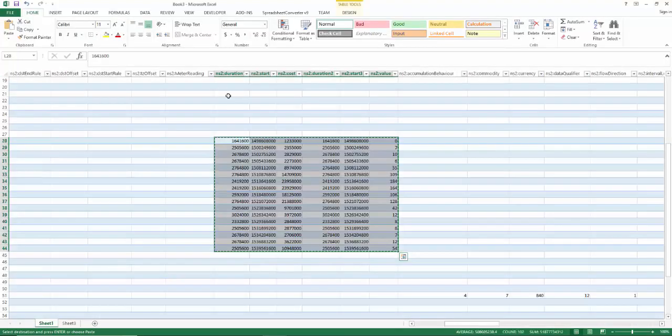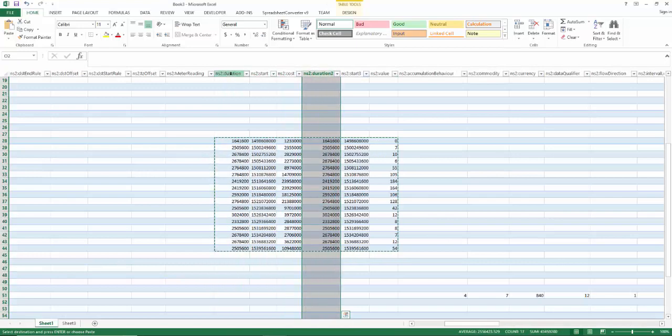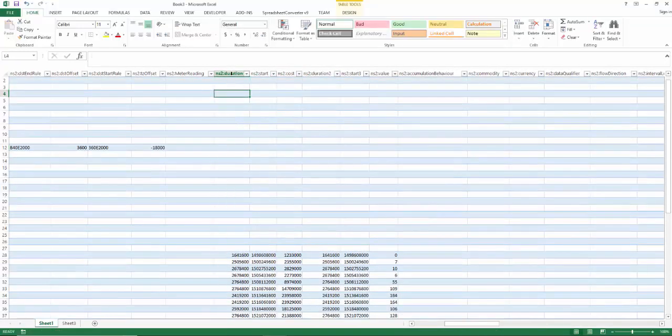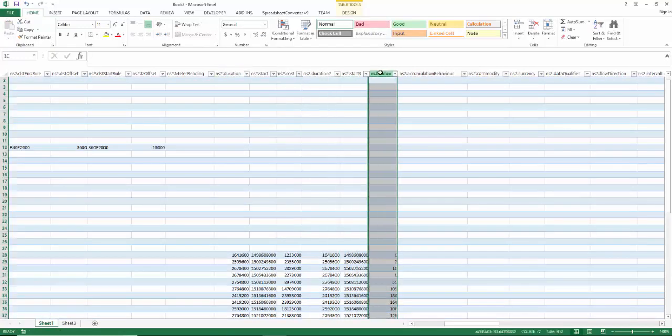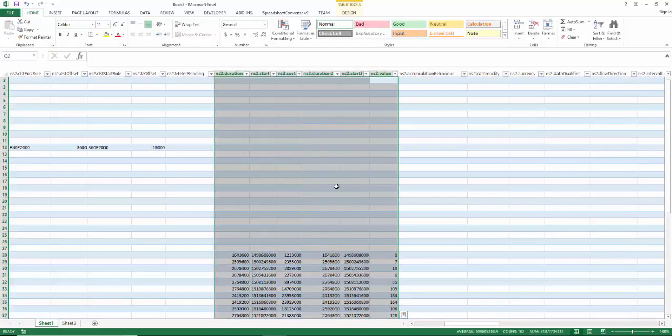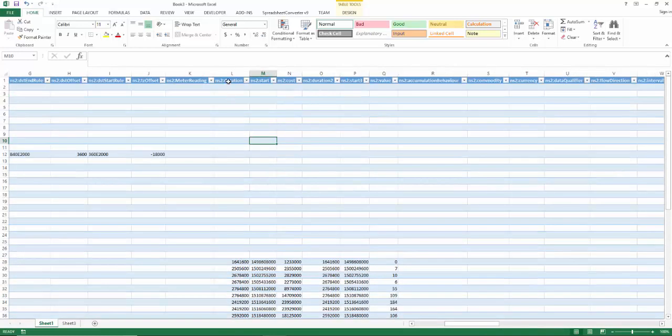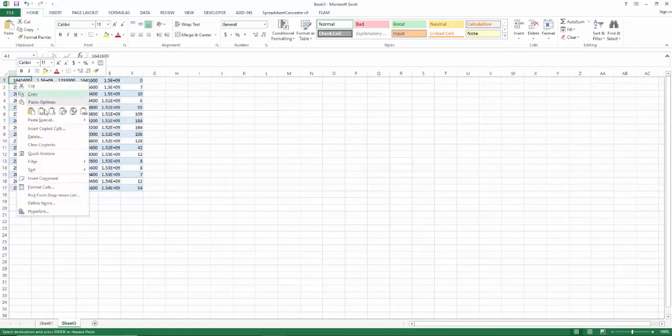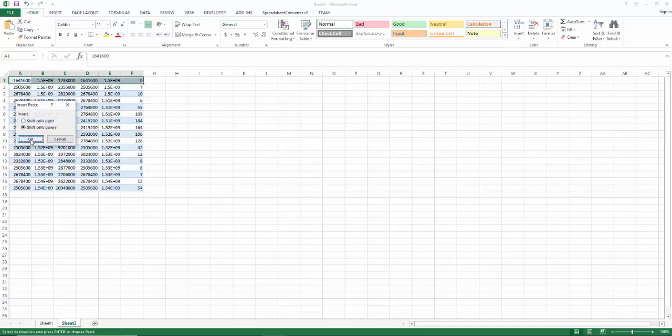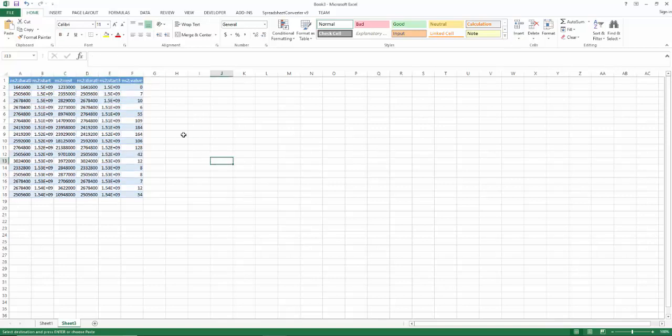You probably should go grab the column headers as well, and then just insert those up in there so you know what you're dealing with. Okay, so that's how you get it into Excel.